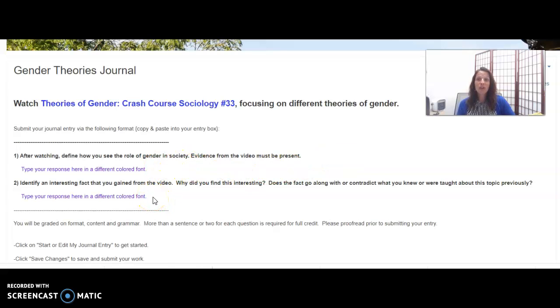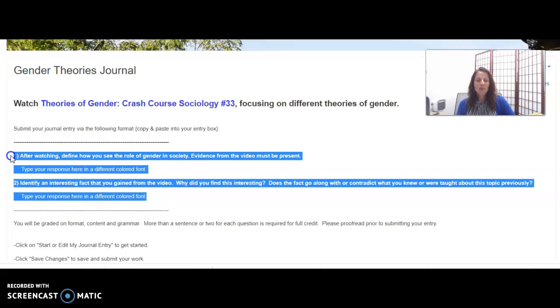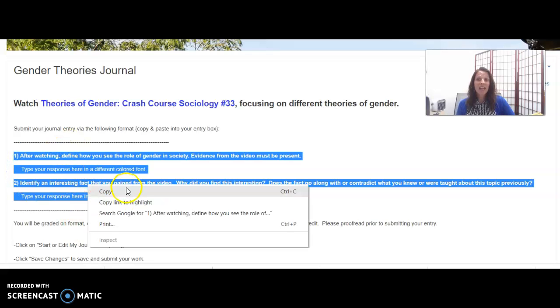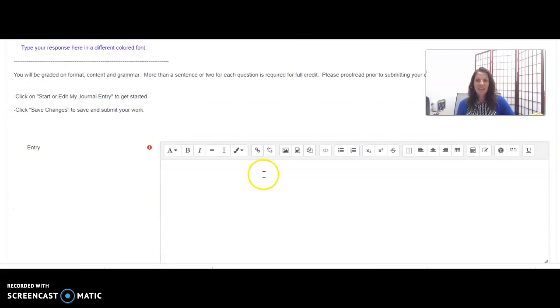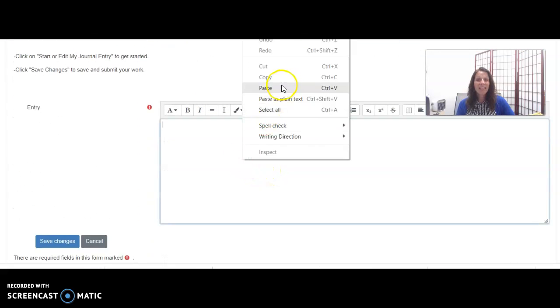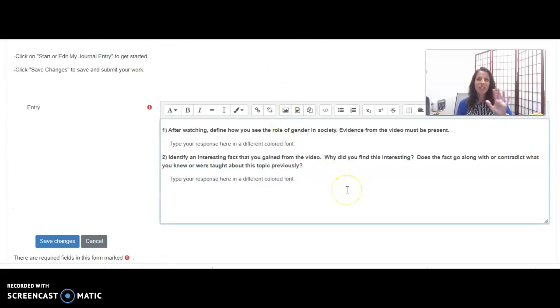As a reminder, you are to highlight what is between the dotted lines, copy that, click the Start or Edit My Journal entry, and then you are to paste what you copied into the entry box.